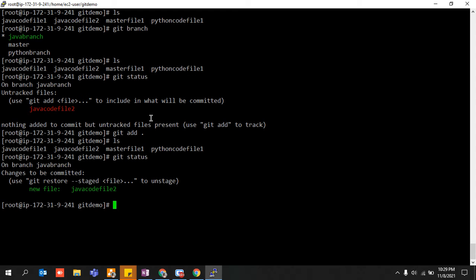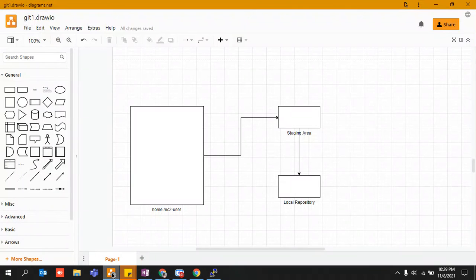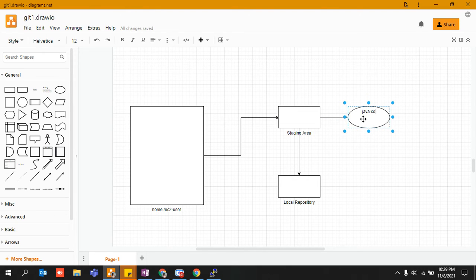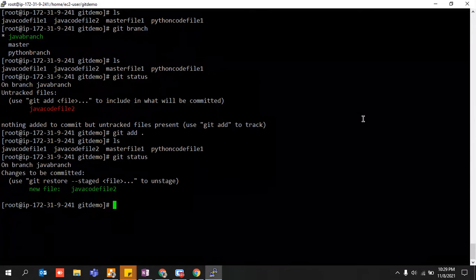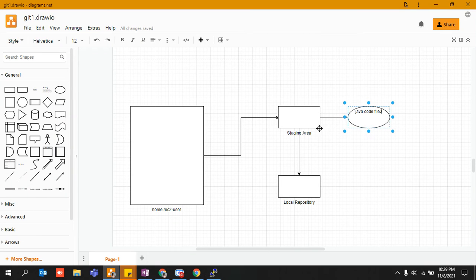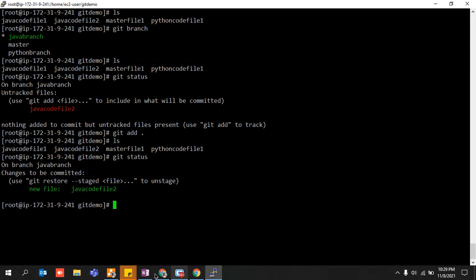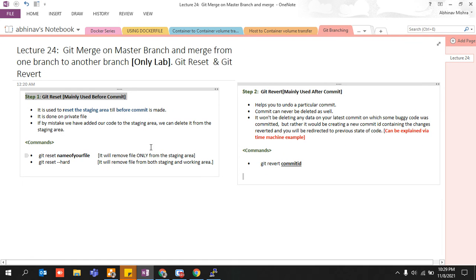So in order to remove this particular file from the staging area, please visualize: my Java code file 2 over here is in the staging area and it contains the wrong code. I hope this is clear. This is in the staging area and I do not want it to get moved onto my local repository. I want it to be removed, eradicated, that kind of stuff, right? So there is one simple command, git reset and the name of your file, and it will only remove your file from the staging area.